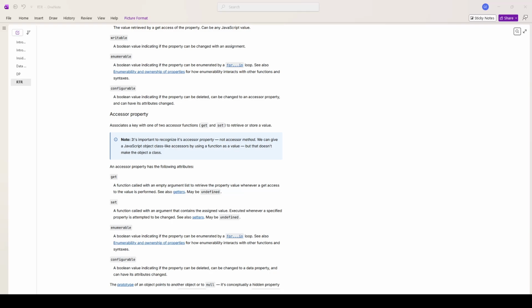Enumerable, a boolean value indicating if the property can be enumerated by a for-in loop. See also enumerability and ownership of properties for how enumerability interacts with other functions and syntaxes. Configurable, a boolean value indicating if the property can be deleted, can be changed to an accessor property, and can have its attributes changed.